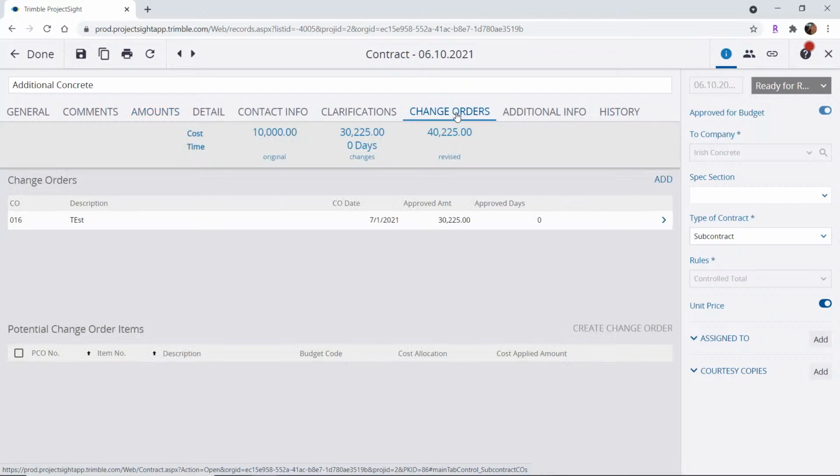Our contracts also have a tab for change orders, so you'll also be able to monitor and see any change orders that have been approved for the contract, as well as any potential change order items that are pending, and then you can create a change order right from here.